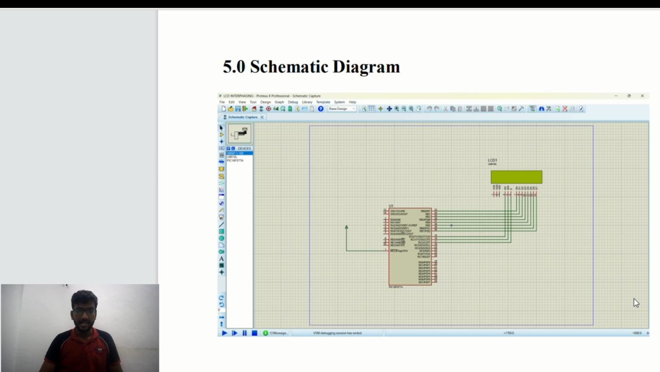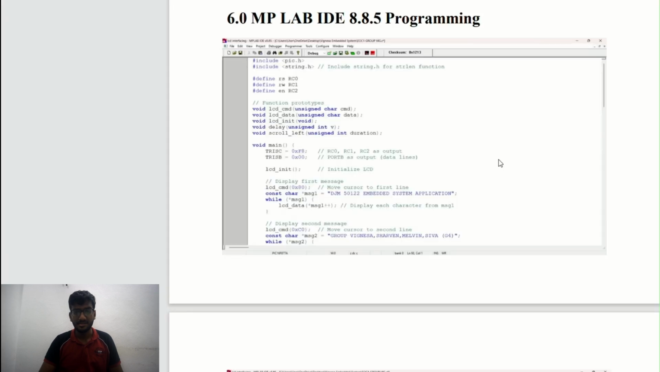As you can see in the schematic diagram, there are not many components. There are only three main components: the power component, the PIC 16F877A, and the LCD. Do mind me if I told the wrong PIC number, but I'll correct it right now. It is actually PIC 16F877A. Sorry about the mistake. So let's move on.